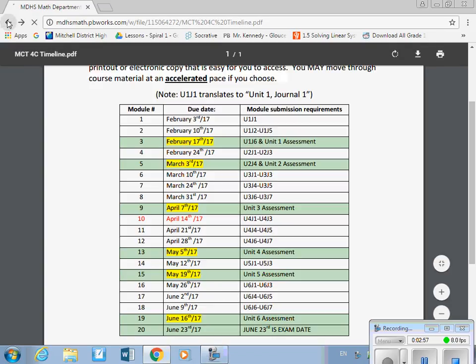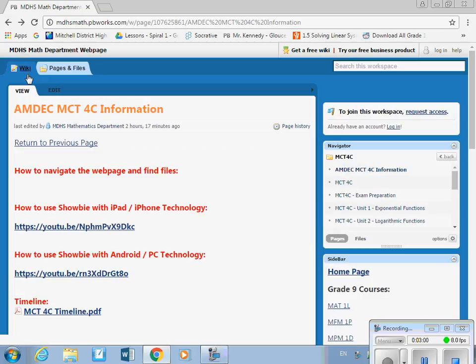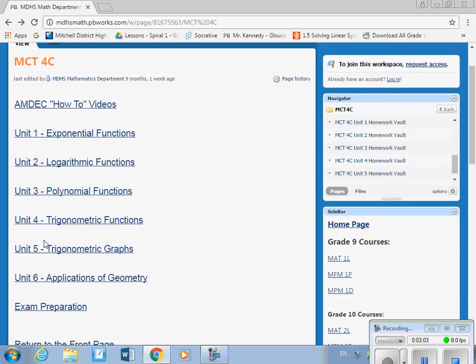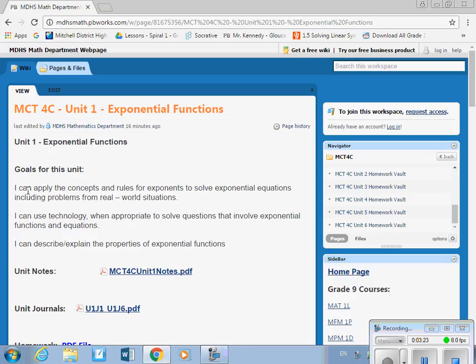Now I'm just going to go back, and you can see that there are 6 units, and the last link is exam preparation. When you start this course, Unit 1 will be completely finished. The rest of the units are in the progress of me revamping them a tiny bit. So when I click on any one of these units, at the top of the page you'll see goals for this unit. So for instance, this Unit 1, exponential functions, has 3 main goals. And so if you're ever wondering what we're talking about, it's always related back to these.